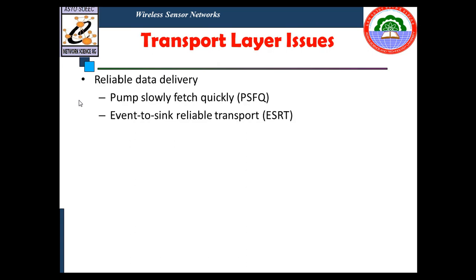So when it comes to transport layer issues, in general the transport layer will deliver reliable data. These are the two protocols we have: Pump Slow, Fetch Quickly, and Event-to-Sink Reliable Transport protocol. These two are the protocols in the transport layer.